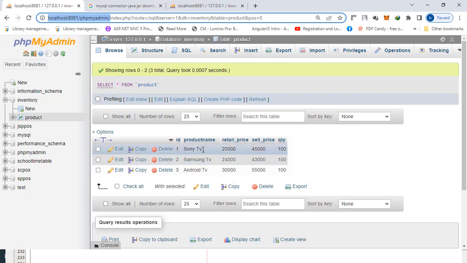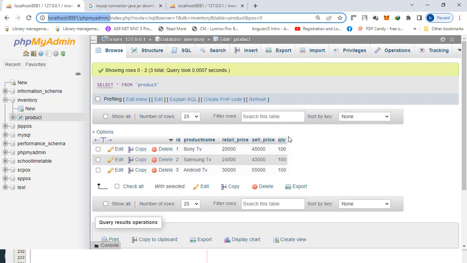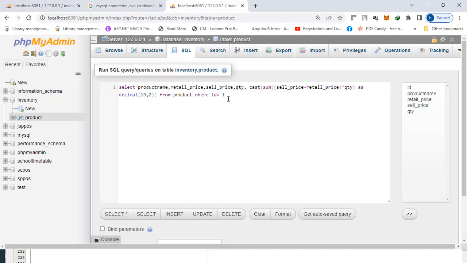Okay, what is the product ID? Enter it in that particular text box. Based on the product, the profit margin will be calculated. If you enter the product ID as 2, the profit margin will be calculated based on product ID 2, right? That is the thing we have to get. So first you have to test whether it's working or not.